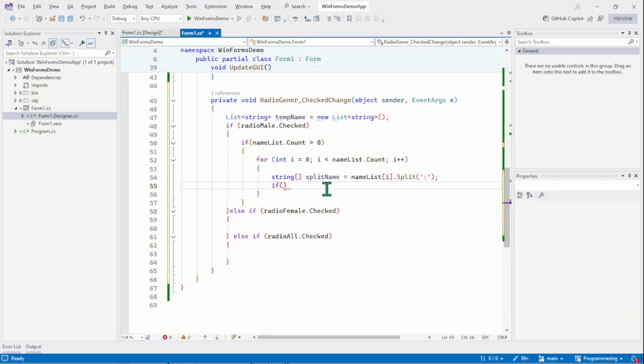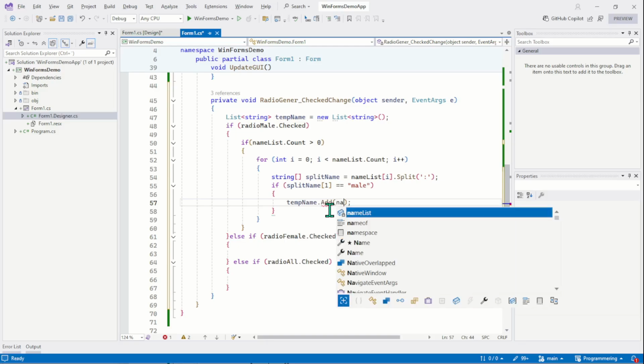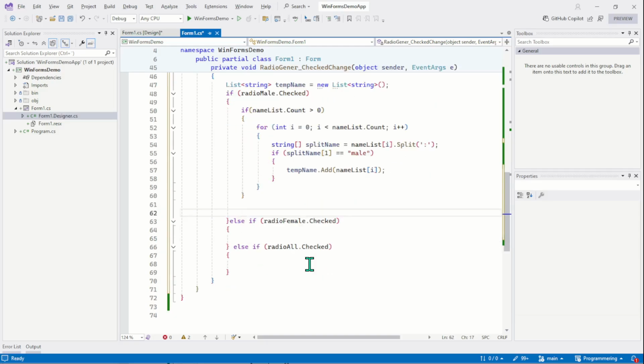And now we will investigate only the component which is at index 1. If that component equals male, that means we have found a person who is male. And then we will simply save that person in this temporary list. So temp name dot add name list E. That's it. When the loop has gone through our name list, we will have all the male components in this temporary list. And now outside of this operation, we will update our GUI.